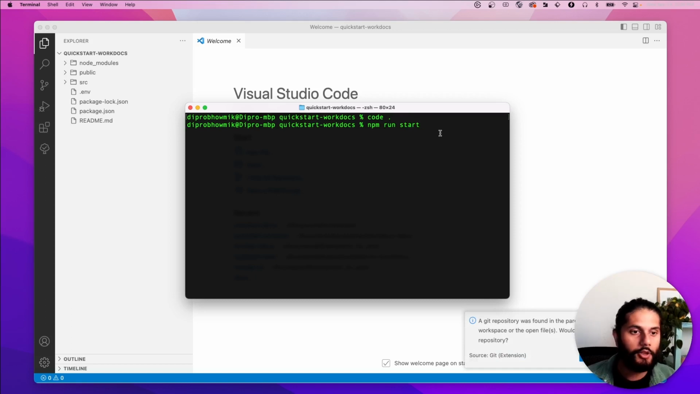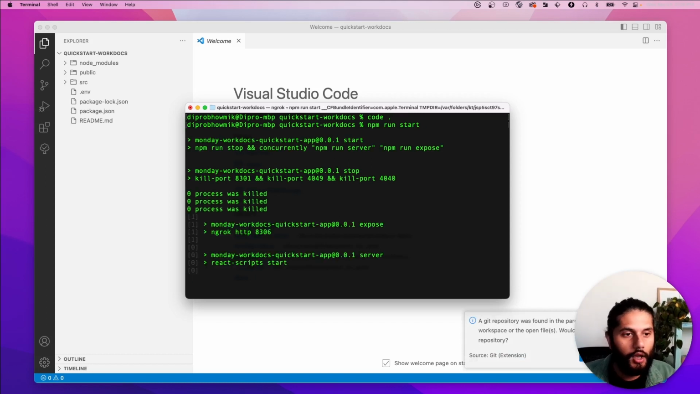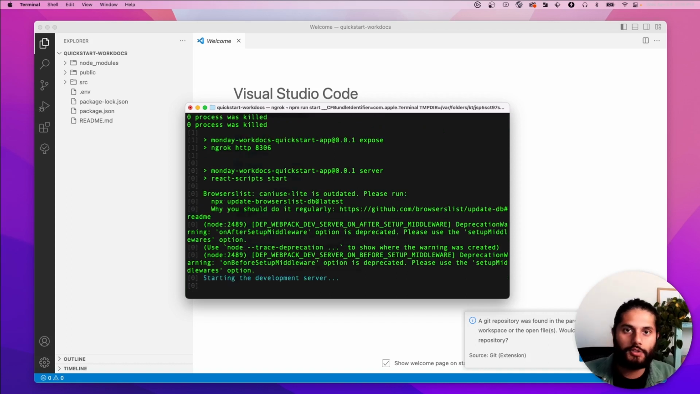So if I run npm run start, what this is going to do is it's going to do two things in parallel. One, it's going to start up the development server, which means it's going to compile the code, and it's going to push it to a port on our localhost. And it's also going to open an ngrok tunnel. And so a tunnel takes data that is served on a port, and it connects it to a public URL.